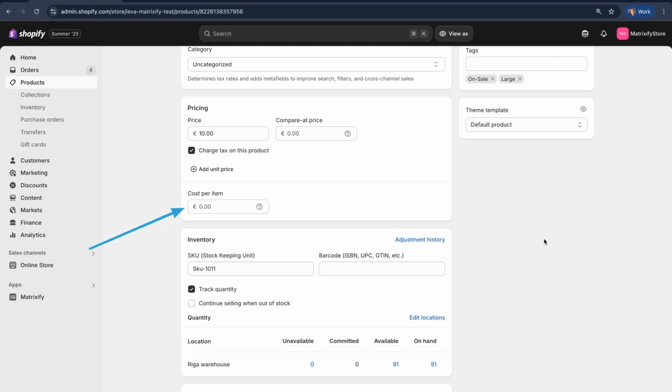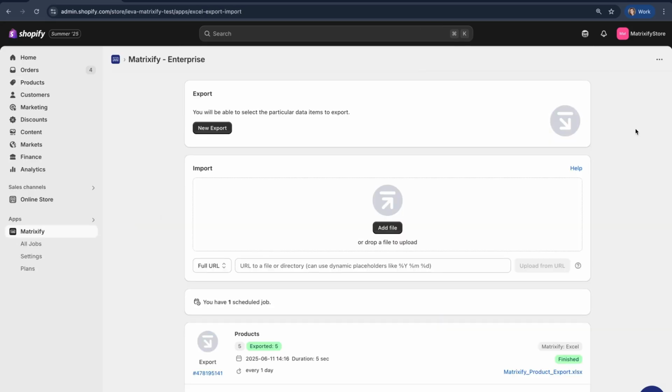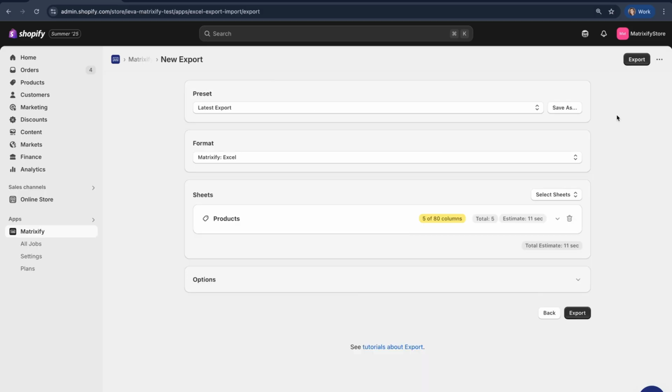So let's get started. The first step would be to head to the Matrixify app, and as you can see, I'm in the Matrixify homepage here. The next step would then be to click on New Export, which I shall do now. On the New Export page, you can then select which format you would like to export in.